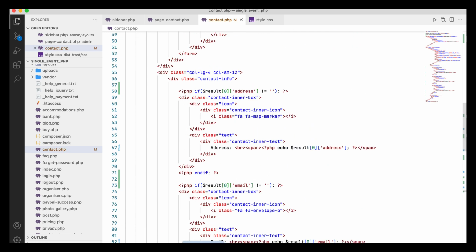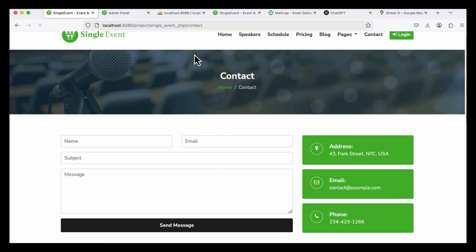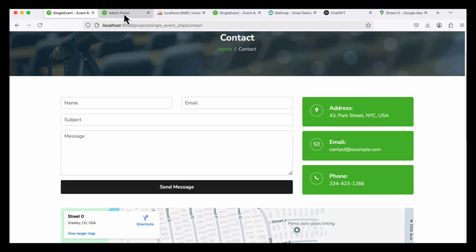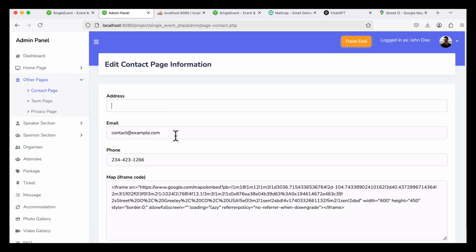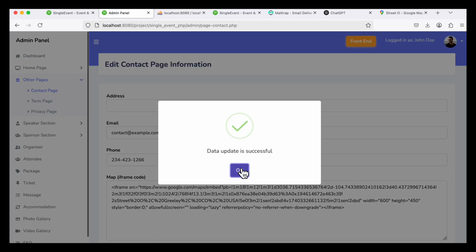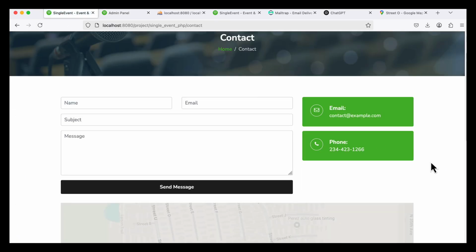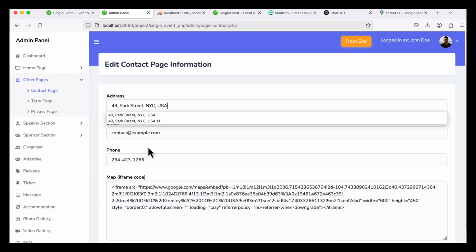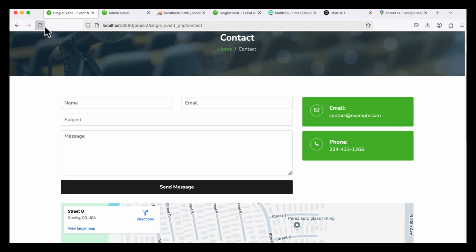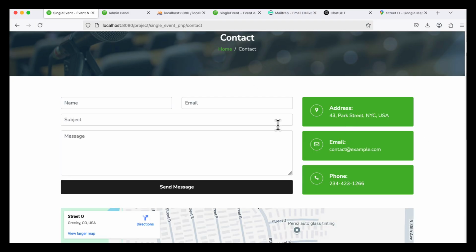So it should work now here. So refresh, you see the address. Now I am going to remove it and update. There is no address. So if you go here, refresh, you see address is not here. So if I bring the address back, then refresh, you see it comes here. So in this way it will work.